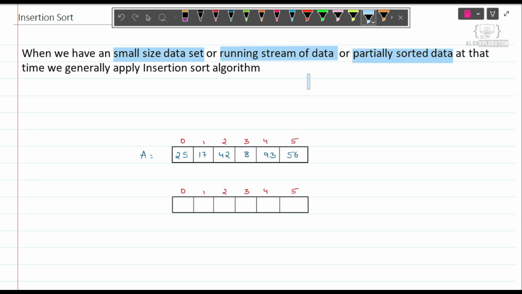Consider a person playing cards. Now a person has a number of cards in his left hand. He picks a card with his right hand and puts that card in its correct position by comparing the cards that he has from right to left. In this way, insertion sort actually works. In that scenario, the number of cards is limited, it was a running stream of data, and it is partially sorted data.